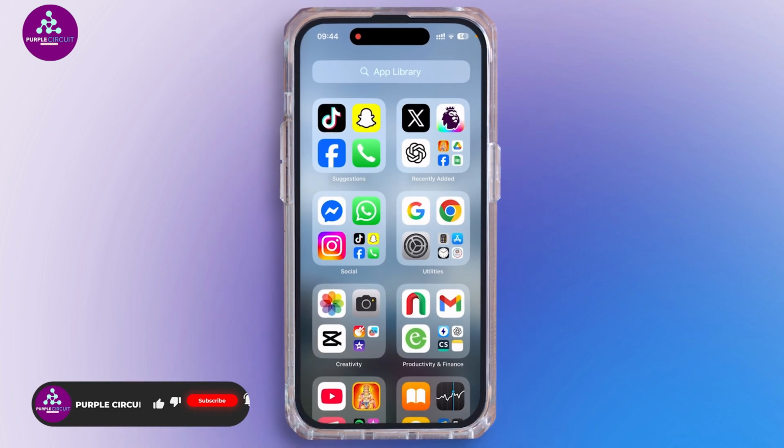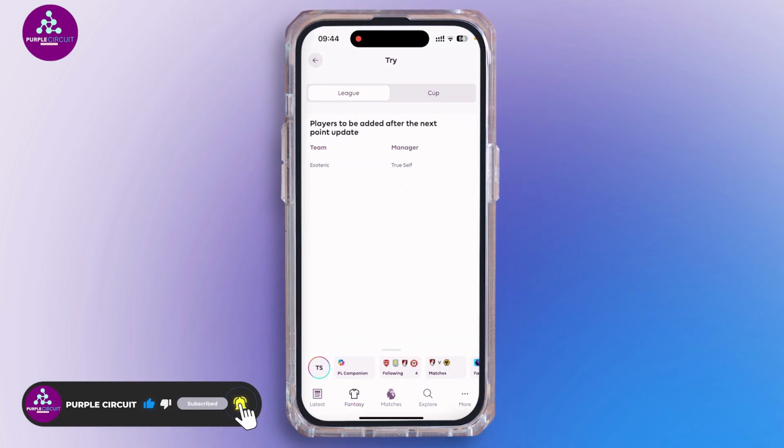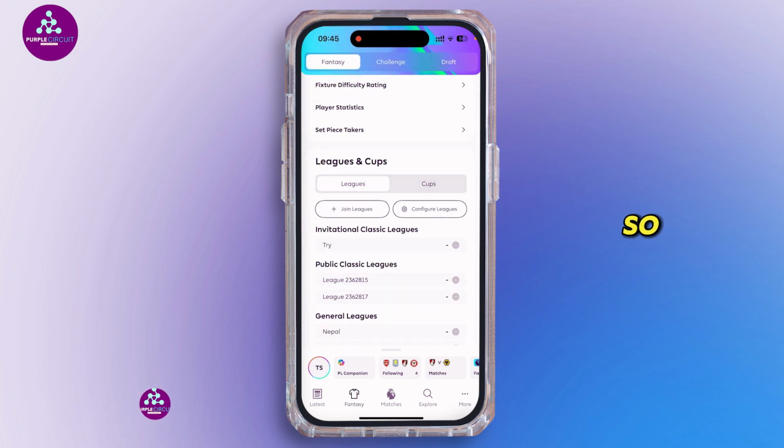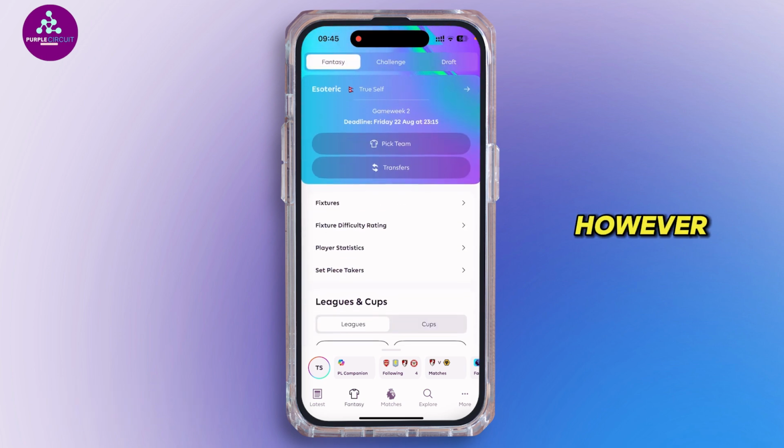There are different options by which you can invite friends to your Premier League. So in order to do so, the process is simple. However, the option is not available in the application, so you need to use the website version.